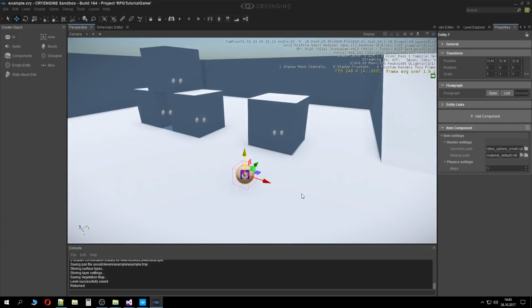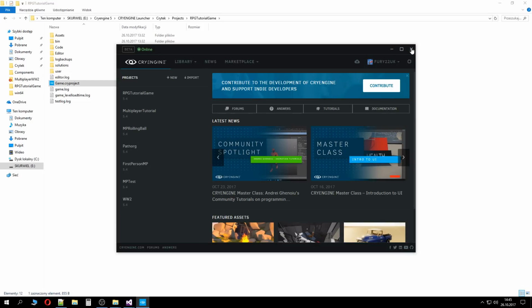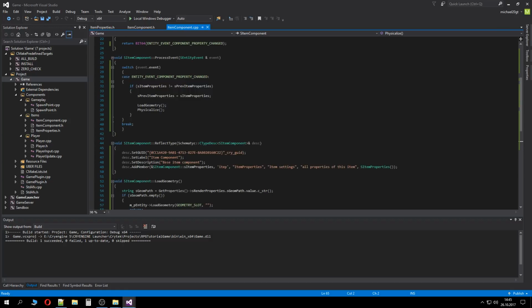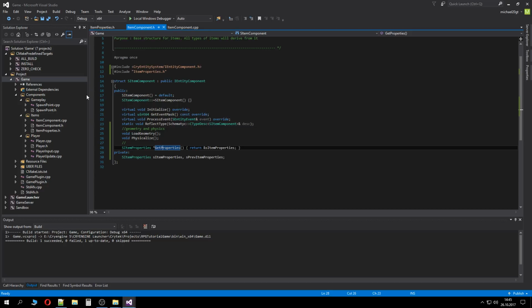Okay, so this is our item, but we can't interact with this. We can do nothing. We can't pick it up. So this is basic functionality for the item. So we're going to create something else. Let's do, for example, what can we do? Okay, let's go into the actual player, our player stuff.